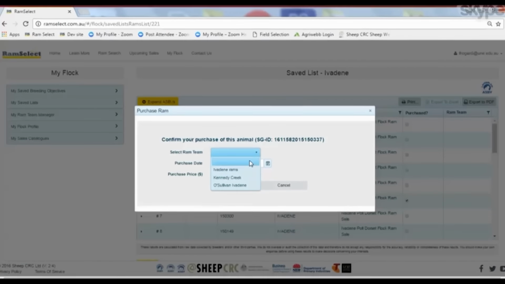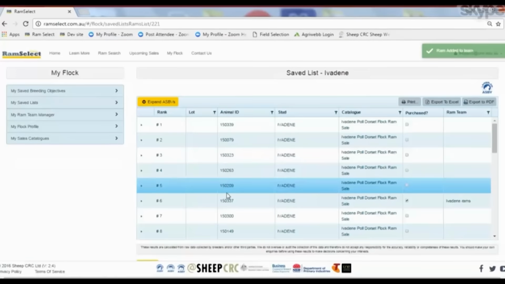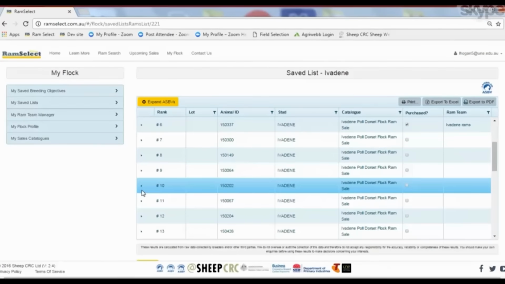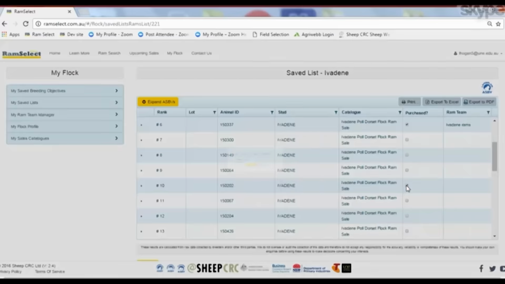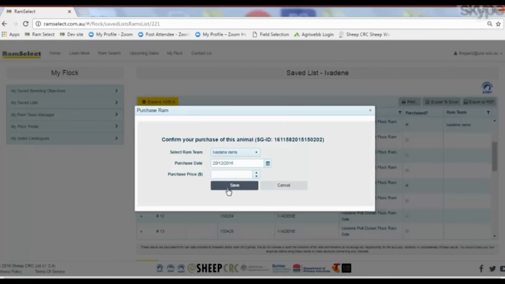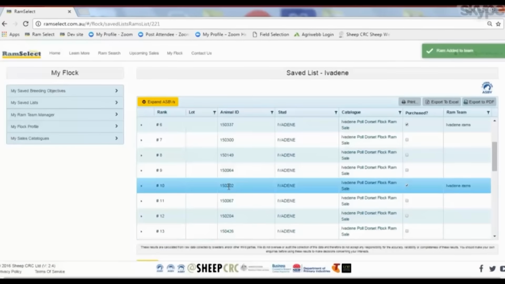I just indicate which RAM team I want to put him in. I want to put him in the Iverdeen RAM team. I've bought him today, and I go save. I can put the price in if I wish to, and let's say I bought number 10 as well. So I check that box, put him in the same RAM team and save it.